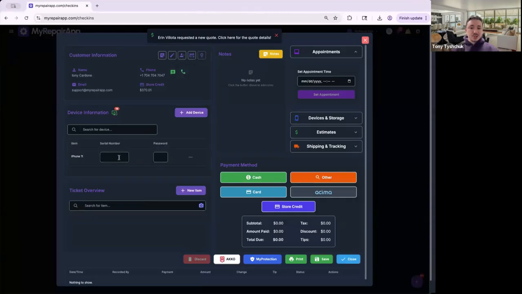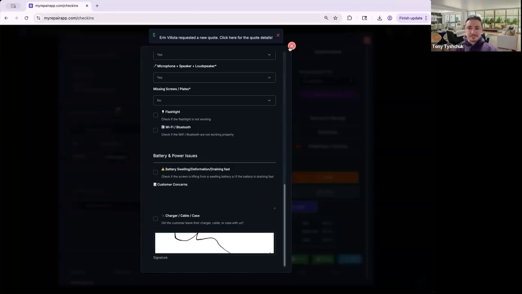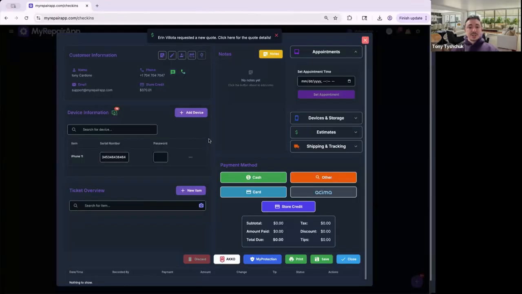So now I can go ahead and put in the serial number, put in the password, etc., etc. If I want to click on the checklist, you can see that checklist when the ticket is open and when a ticket is closed. So from now on, this is attached to this ticket. And so no matter what happens, you have this record of that. So that's how you would use a form.